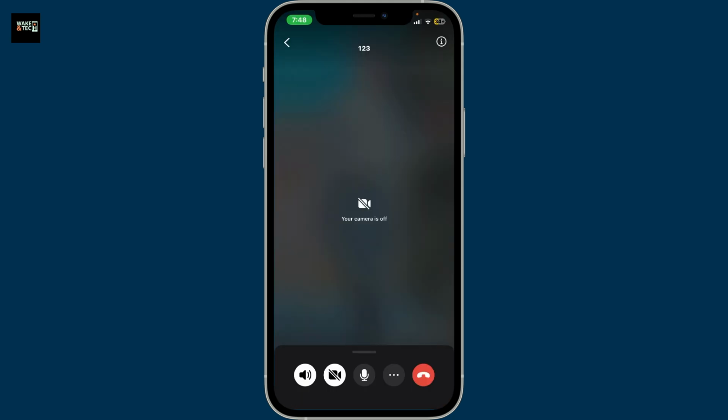And while you're inside the call, locate the microphone icon at the bottom center and tap on it. Once you tap on the microphone option, it will be crossed out with a single line and the microphone will be turned off. Now you can continue listening to the conversation while your microphone remains off. If you ever want to unmute your microphone, tap on the microphone icon once again.